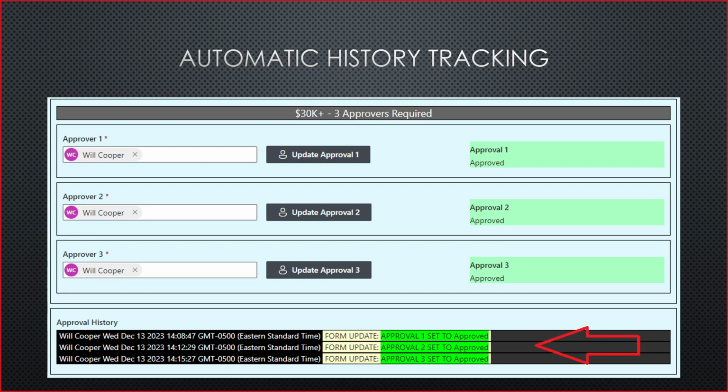History tracking is really important. So one thing that we'll often run into in an approval process is that it can stall, and that's not good. We need a way to deal with that.